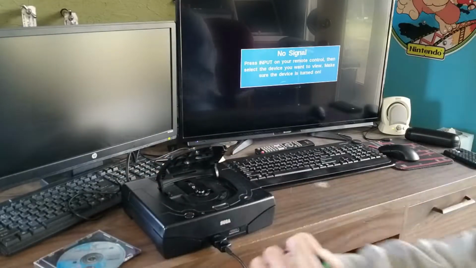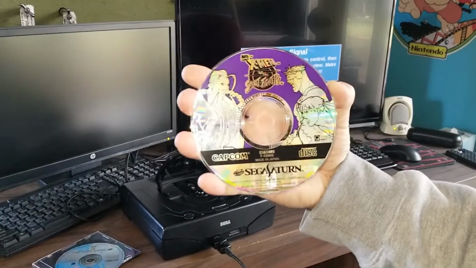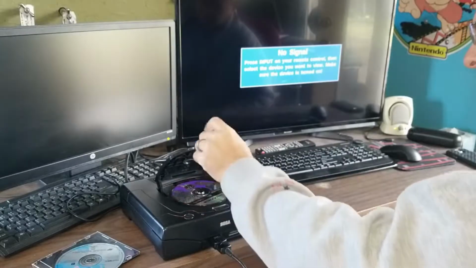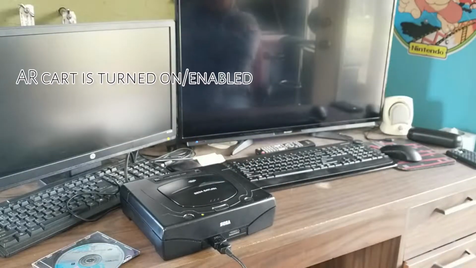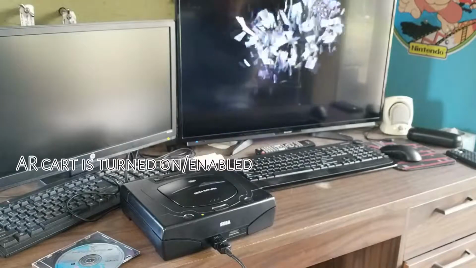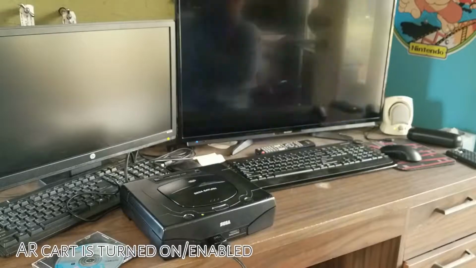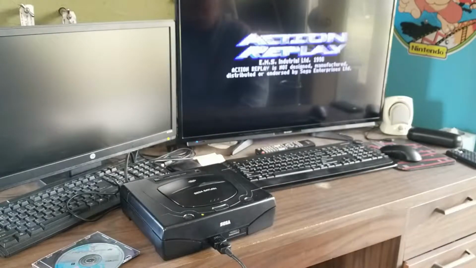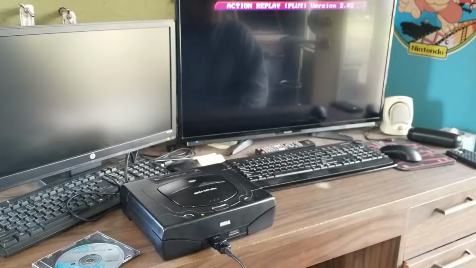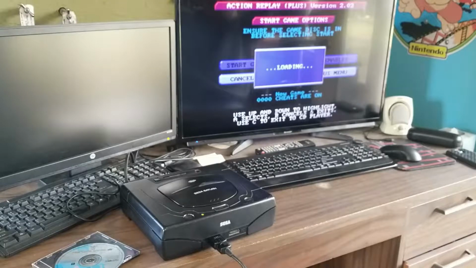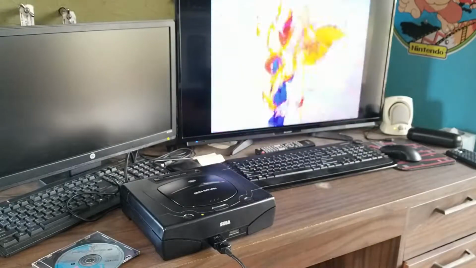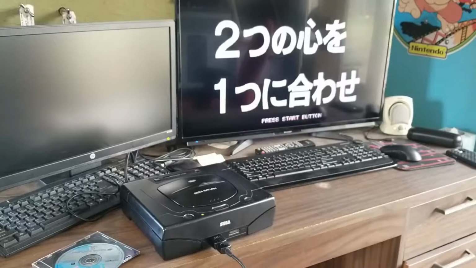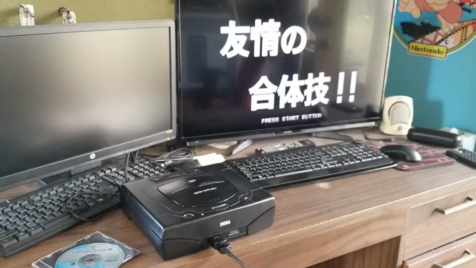Now we'll put in an import game, X-Men vs. Street Fighter, which also requires the 4 megabyte extension, basically utilizing all the functions of the cart. So there you go, running an import game which requires the 4 megabyte extension, all via a hardwired Action Replay cart.